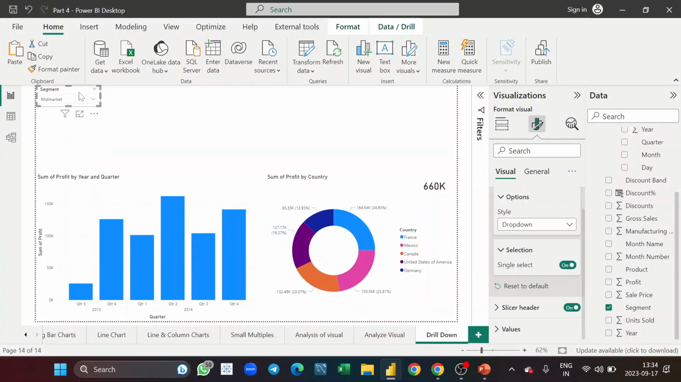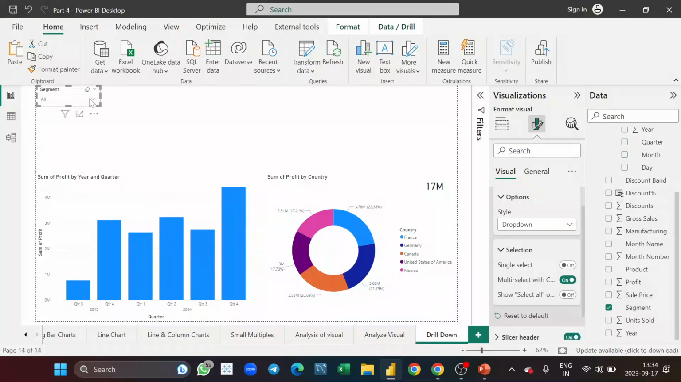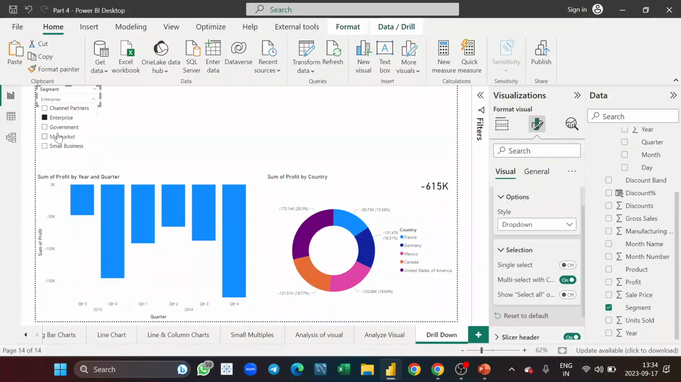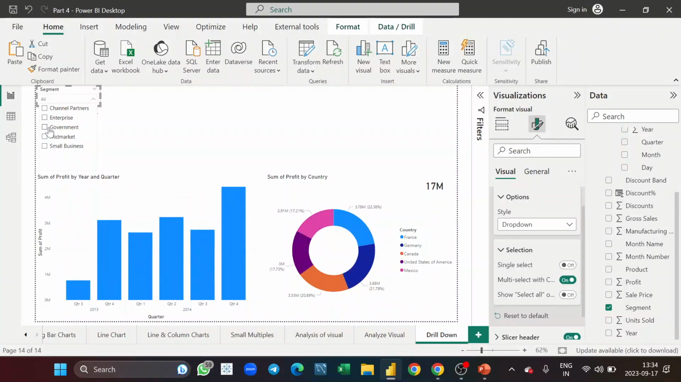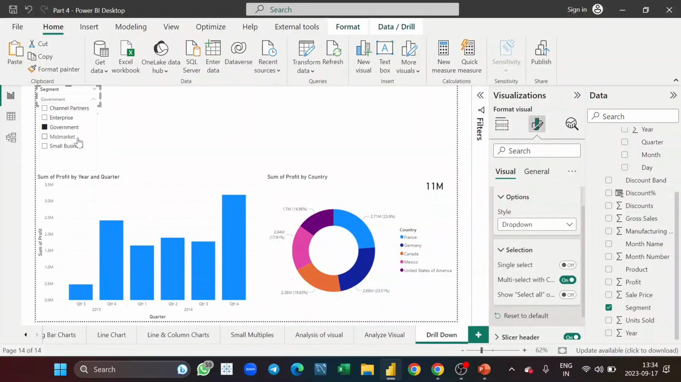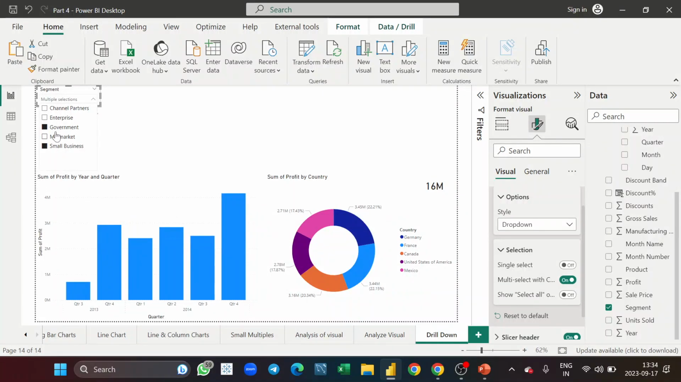Now if I want, I can change it to multi-select, which is the default option. Here you can just clear this first, and you can see if I take an enterprise, and let's say I also want to take a government, or if I want to take government and then small business, I can just press control from the keyboard and select this. So now two segments are selected. So you can see there is a multiple selection option here. Now this is the multi-select option. You can select as many fields as you want. I will just clear this.